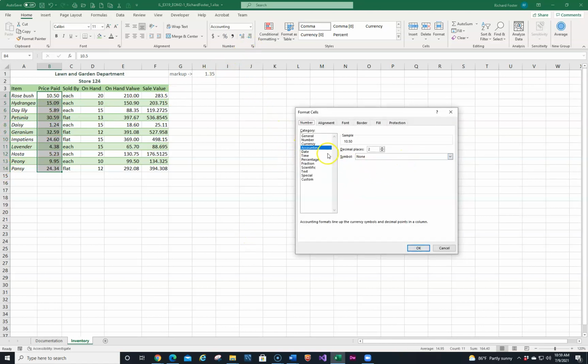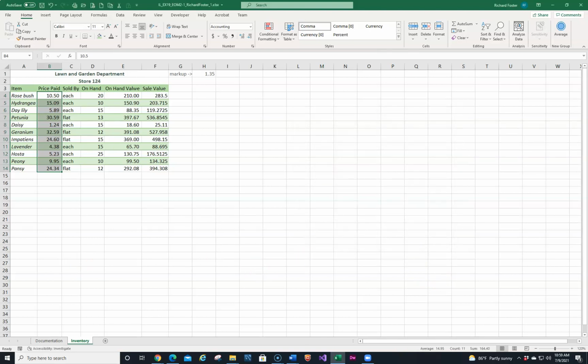Now, the difference between accounting and comma is the symbol. That's really the only difference in here. So we can click on OK. That looks good. That was number 8.